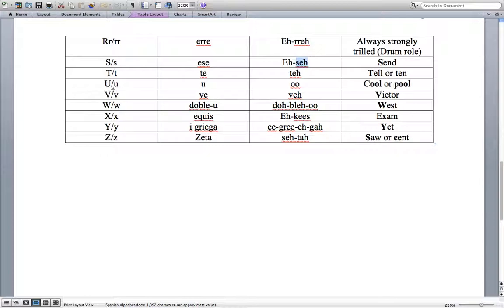The letter U, it's called U. It's pronounced U, as in cool or pool. Letter V is ve, and it's pronounced ve, as in Victor. The letter W, it's called doble U. It's pronounced doble u, and it has the same English W sound, as in west.